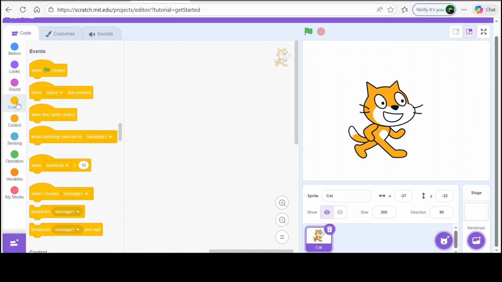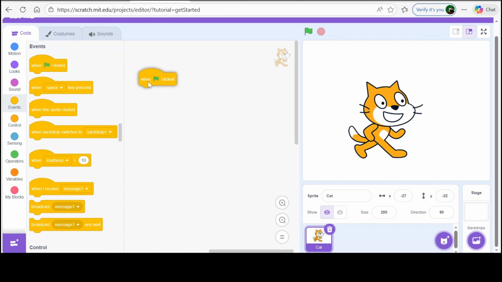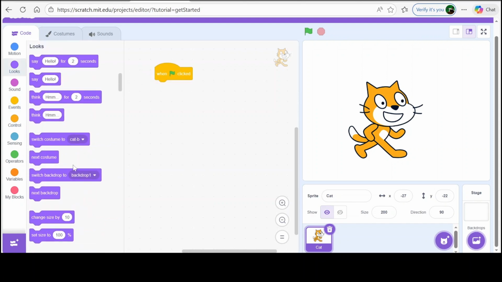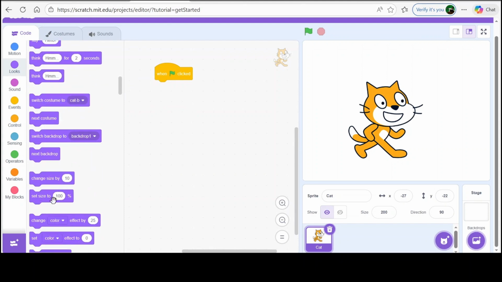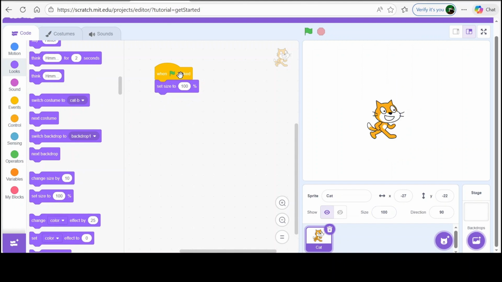Now I'll go to events, and in events, when green flag is clicked, then what we have to do, we'll go to looks, and in looks, here we are provided with the option set size to 100%. So whenever I click this, the cat will go from 200% to 100%. You can see here. So as of now, I'm increasing the size from 100 to 200 again.